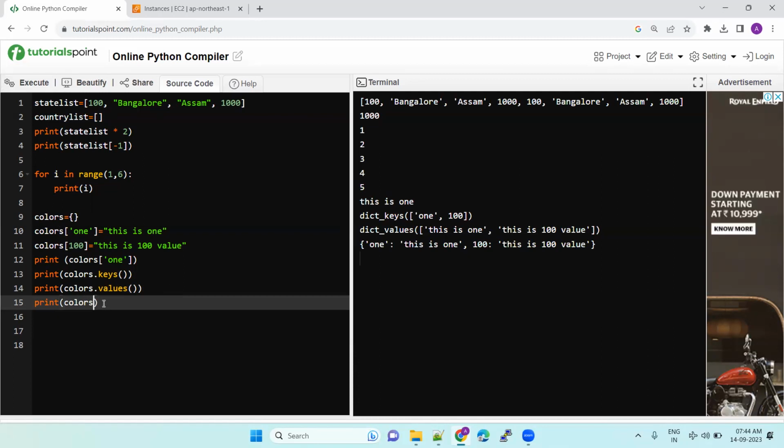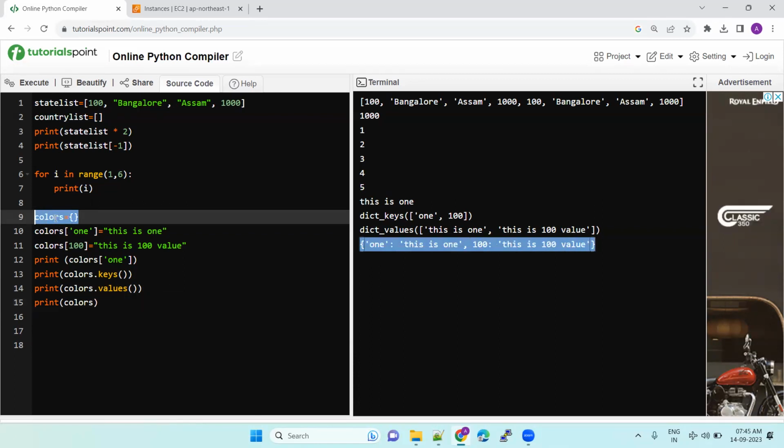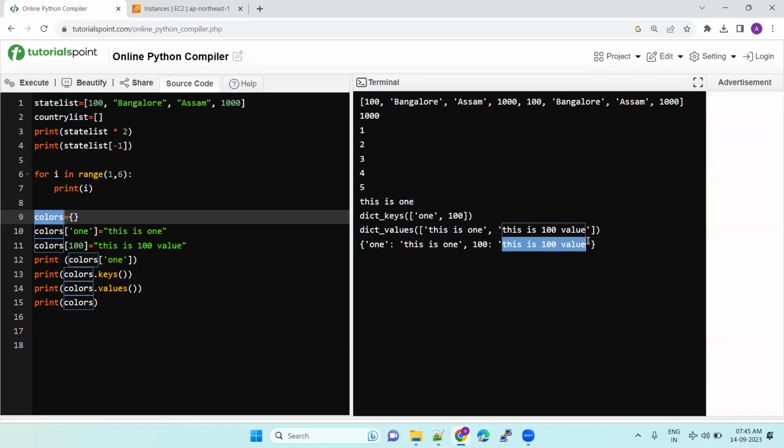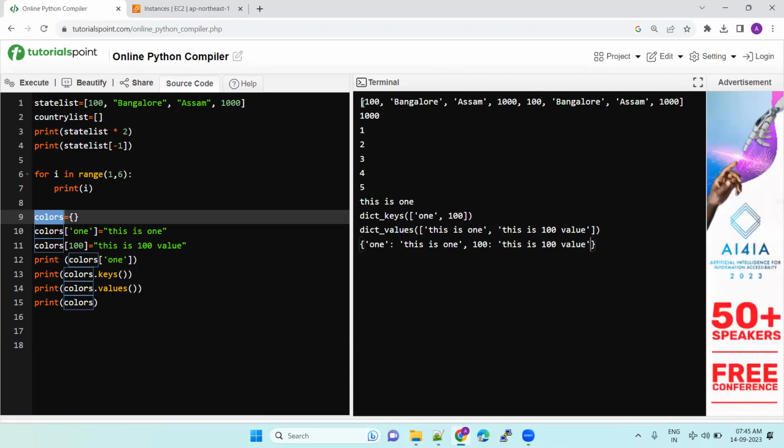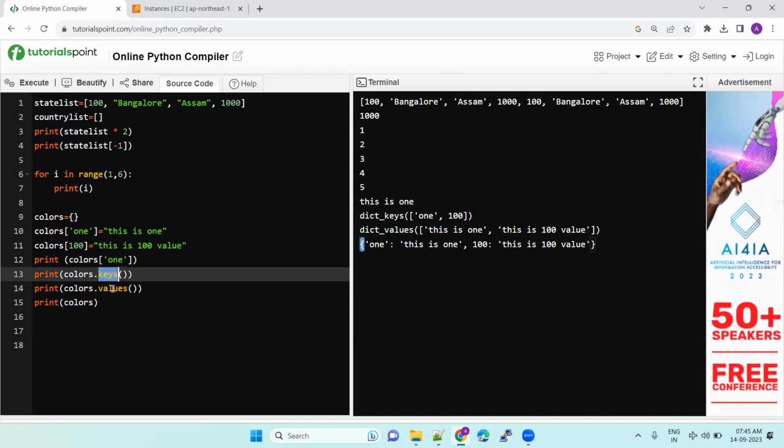Okay, so if you print the dictionary, this is the entire dictionary. This is the key, this is the value. This is the key, this is the value. So a dictionary is like a key-value pair, and it is defined in open curly brackets like this. But when it comes to a list, it is an open bracket and a close bracket, and here it is curly brackets. So if you want to get the keys or the values, we can get the values.